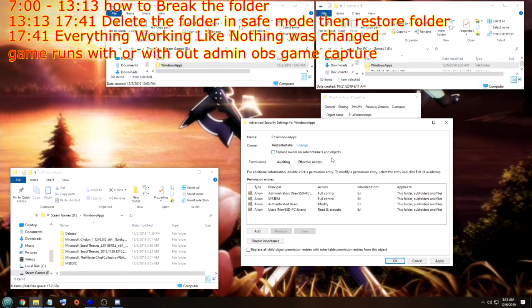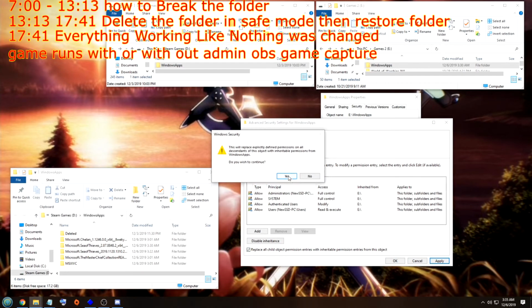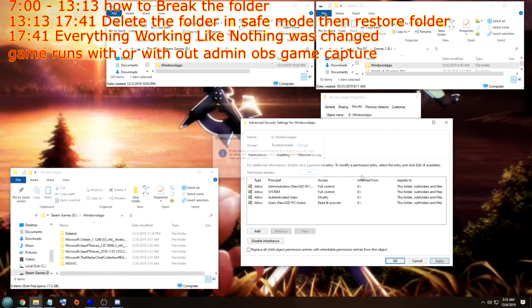You want to make sure that replace owner in all subcontainers is selected. You would then want to make sure that this button down here is also selected. Hit apply. Hit OK. Hit OK again.